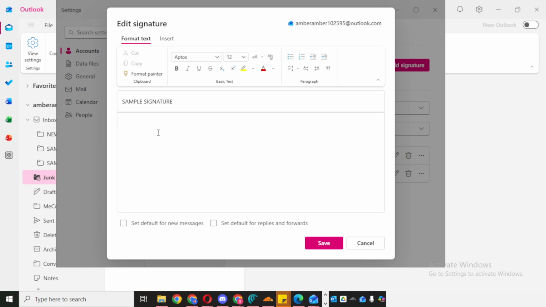You also have the option to add an image. This can be useful if you want to include something like a logo or another visual element in your signature. Just make sure the image is clean, appropriate, and not too large, so your emails still load nicely and look polished for the person receiving them.